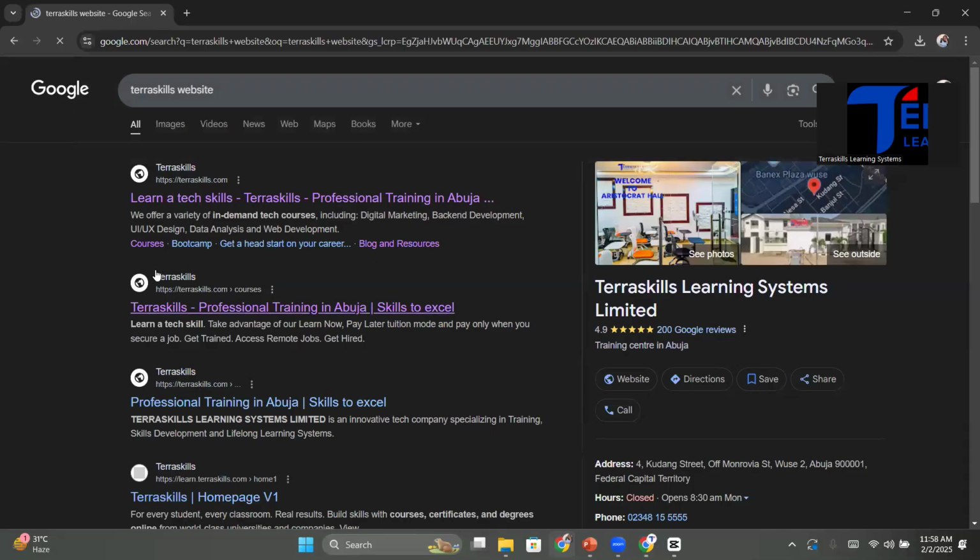Okay, so this is an example of a title tag, a clickable headline, right? A clickable headline displayed on a search engine. This is a search engine, Google. And this is a headline, "Learn a tech skill, TerraSkill's professional training in Abuja." It's a headline and it is clickable. This is what you call a title tag.